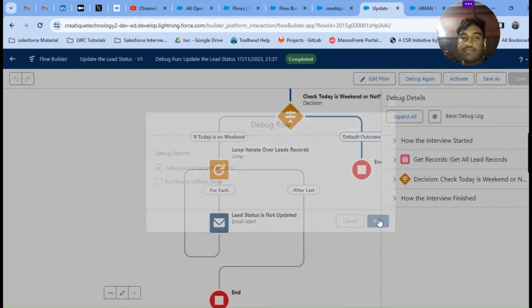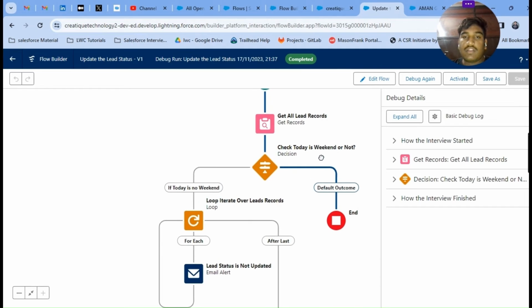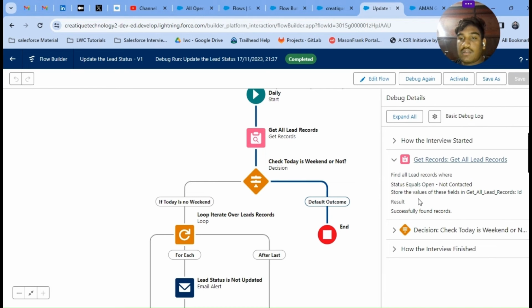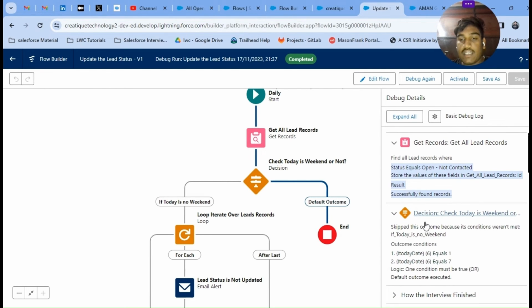After that, I will save this flow and debug it. If I run this flow, it will go to the default outcome. That means it is getting the records, but in the decision element we are checking whether today's date is Sunday or Saturday. But today is neither a Sunday nor a Saturday, so that's why it is going to the default outcome.